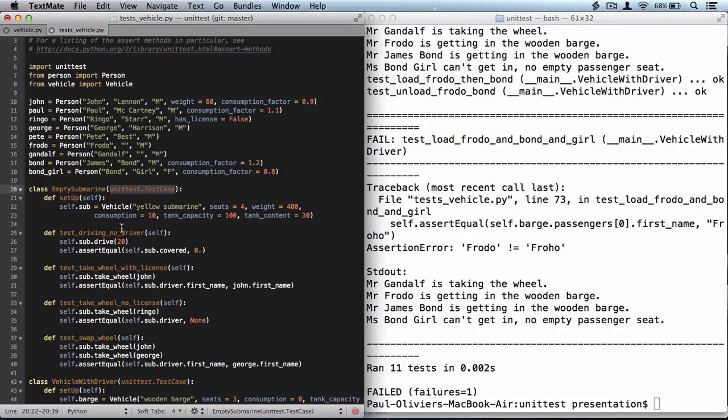So how does this work? Well, it works by having another method called the setUp method, and this name you can't choose. This setUp method creates some objects that you will need later on for all the different tests that you will run. This is the class EmptySubmarine, so it represents all the tests that you can do from having created an empty submarine. In the setUp, I create this empty submarine that I define with vehicle, yellow submarine, seats, a weight of 400, etc.